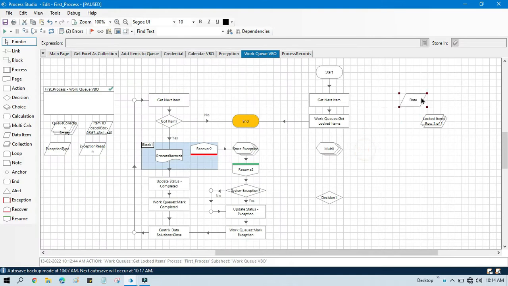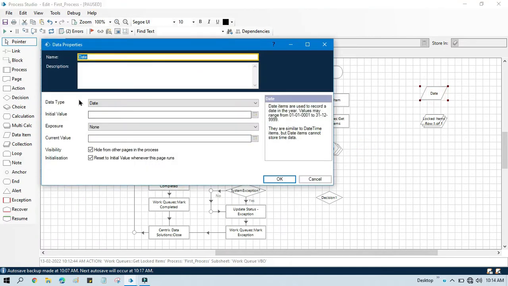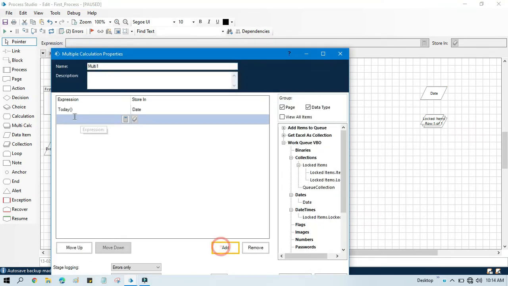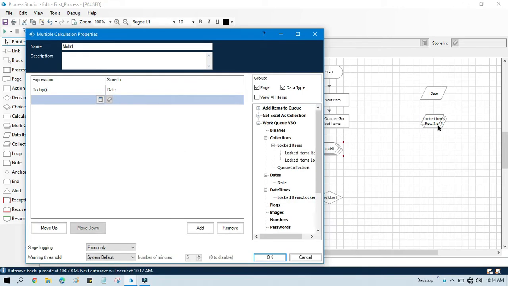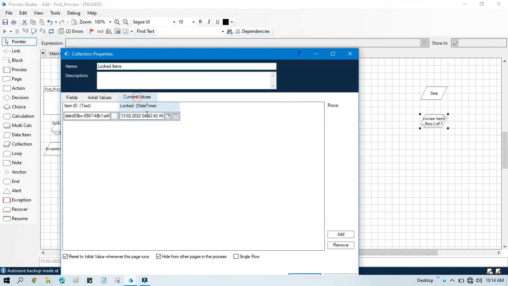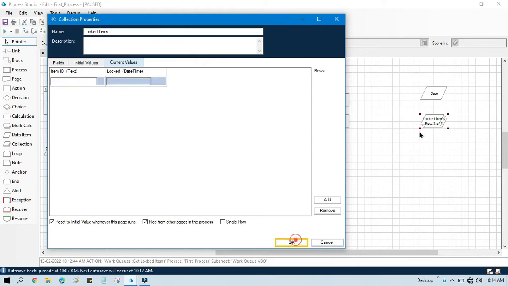So we have created this one, and this should be data type date, not date time, because I am just going to compare with the date. Second, I am going to add a step to convert the date time to date, because here in the logged items we are getting the date time, and we need to convert this to date, then we can compare here.